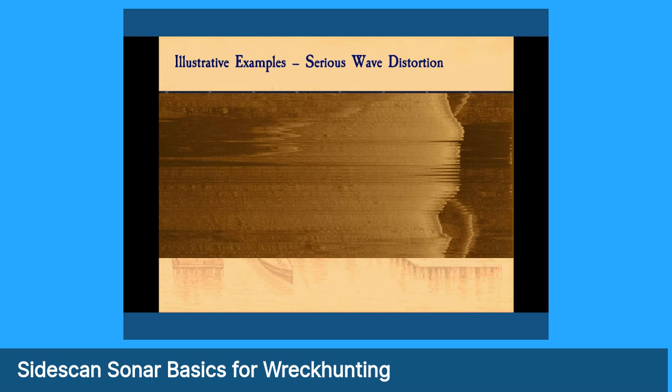Here's serious wave distortion. I don't even remember what wreck this is, but this is a good example of what they look like when you're in 3-footers.